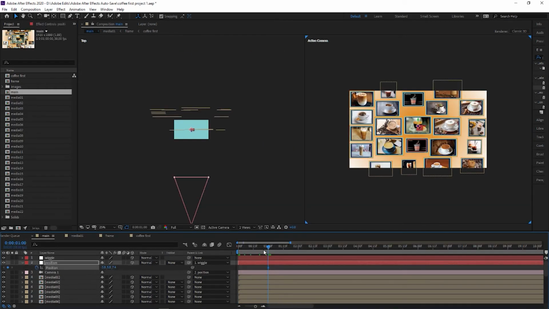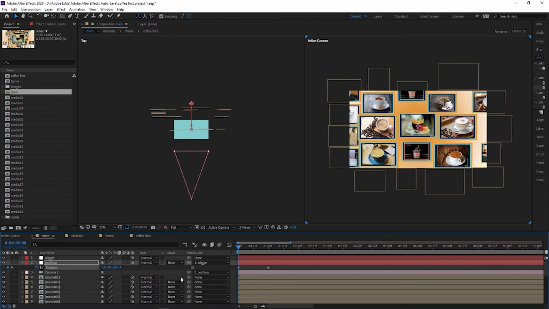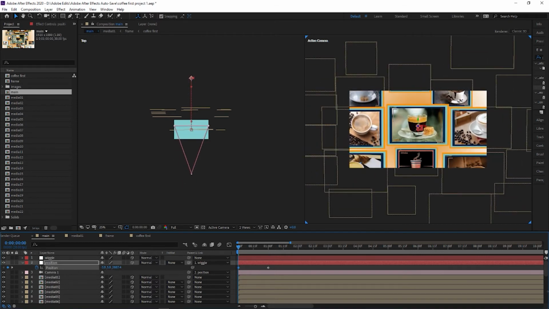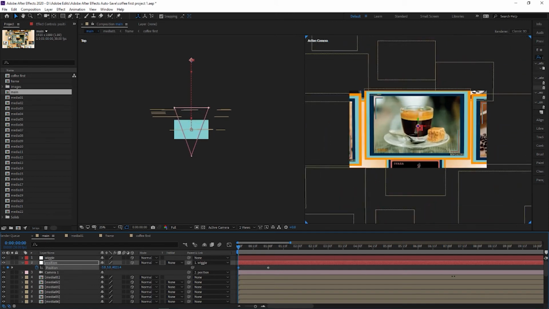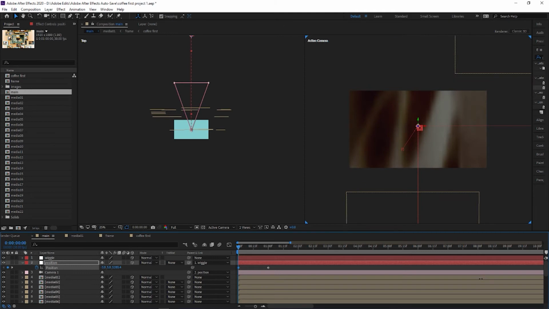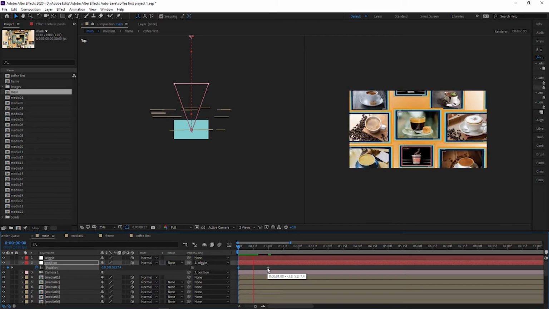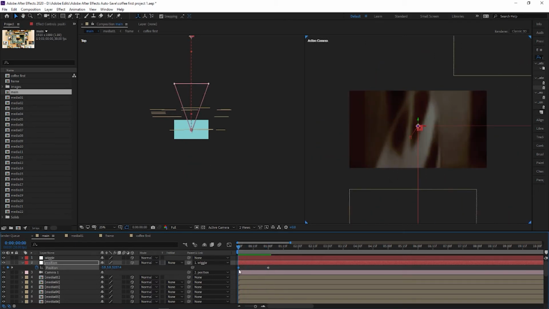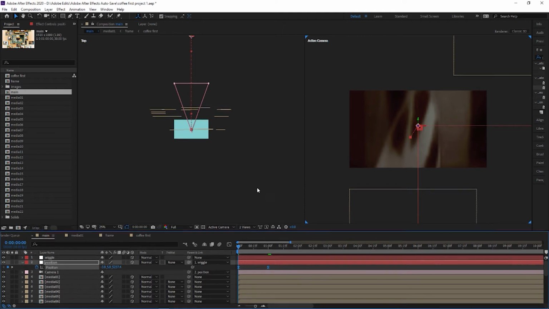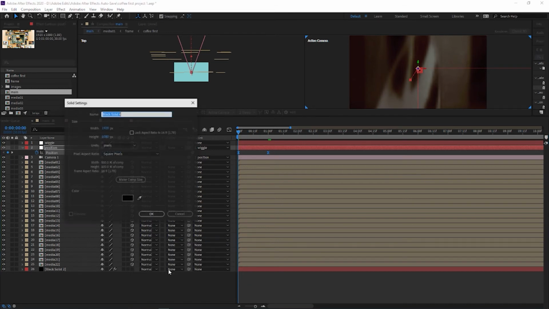Now go to the position. From the start of the layer, just create a keyframe. Zoom all the way into the first photograph you need, and come to around 1 second and stop where you want to zoom it. And just ease out the keyframes by pressing F9.